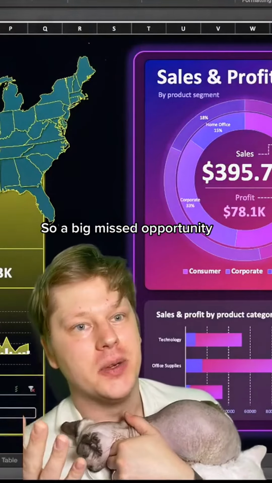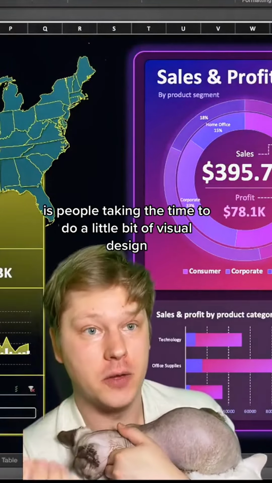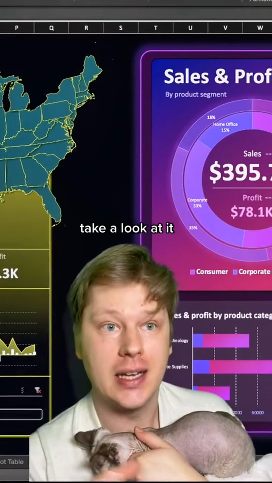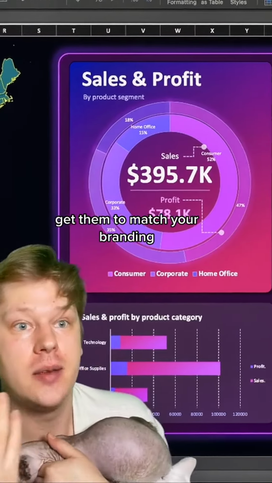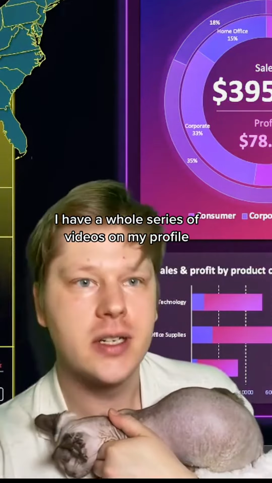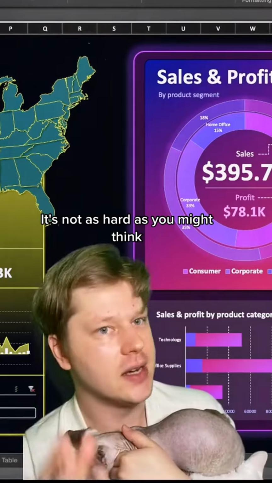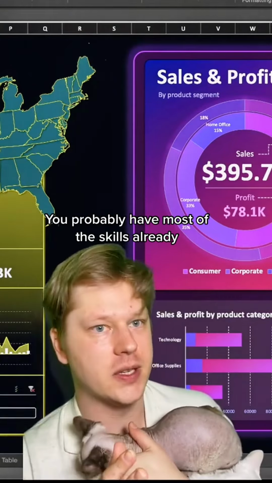So a big missed opportunity is people taking the time to do a little bit of visual design. If your company has a brand or style guide, take a look at it. Take the time to get your colors right, get them to match your branding. I have a whole series of videos on my profile about doing this kind of visual design in Excel. It's not as hard as you might think. You probably have most of the skills already.